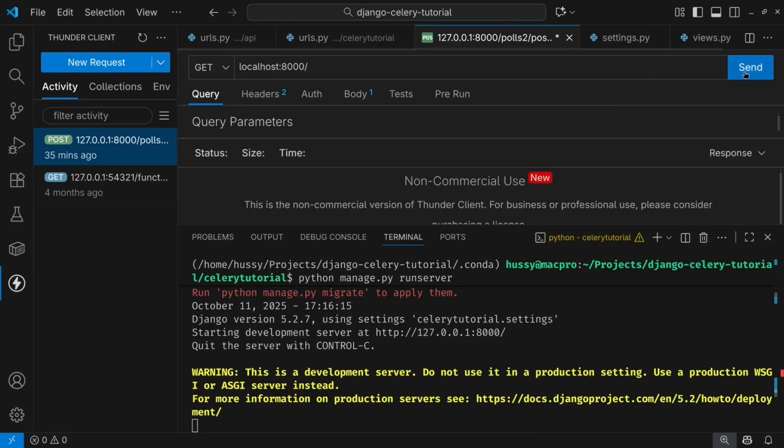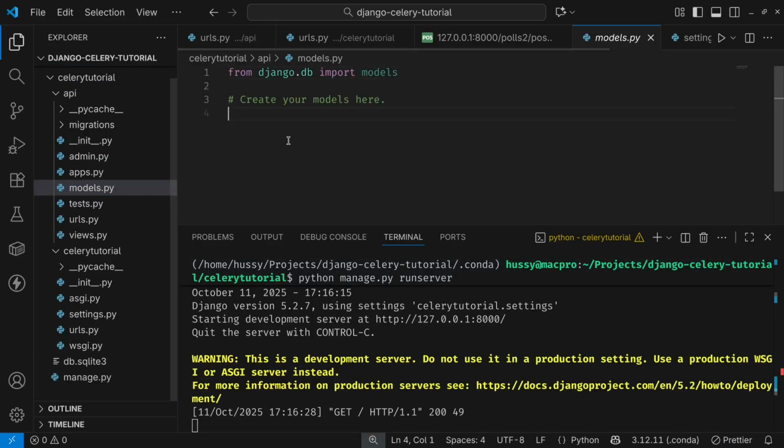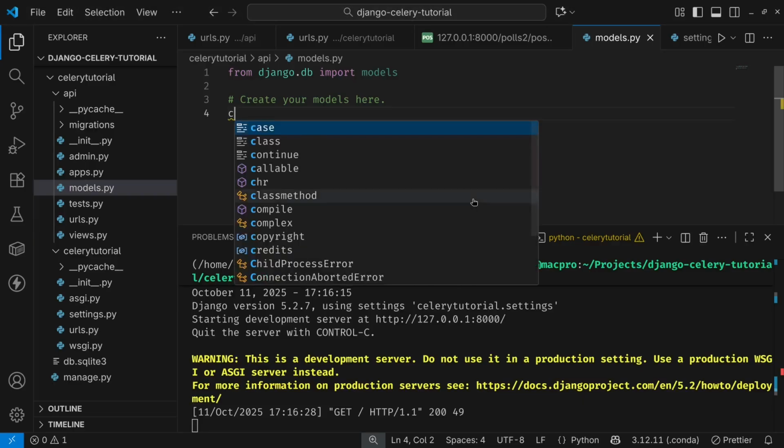Let's do a get request. Cool, as you can see, it works. Let's now create a small model for this demo. So I'll go to models.py. Here I'll create a simple model. So let's call it item.